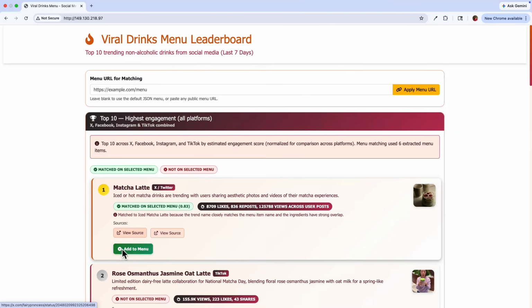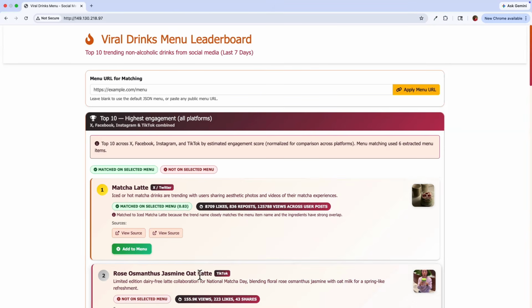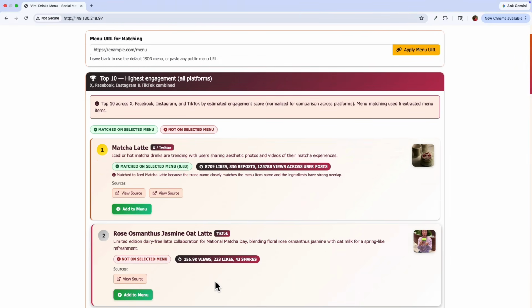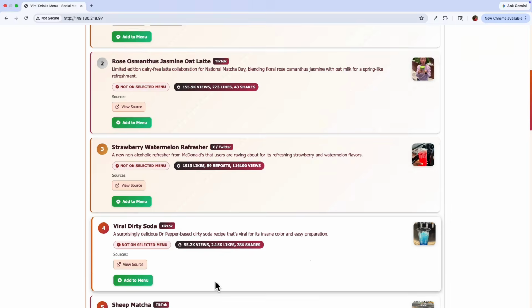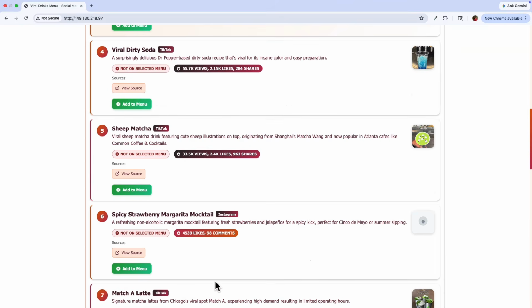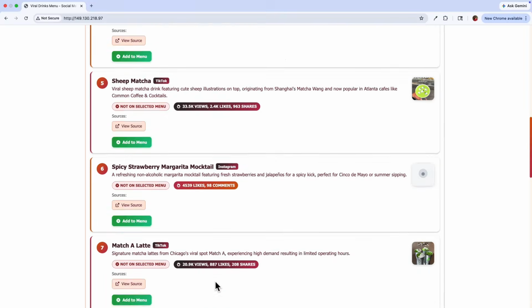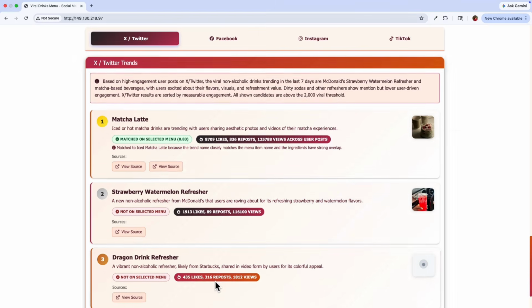We have built a dashboard using the FastAPI hosted on OCI Kubernetes Engine that showcases the top 10 trending non-alcoholic drinks across social media platforms like X, Facebook, Instagram, and TikTok over the past 7 days. Let's walk you through what we capture here.